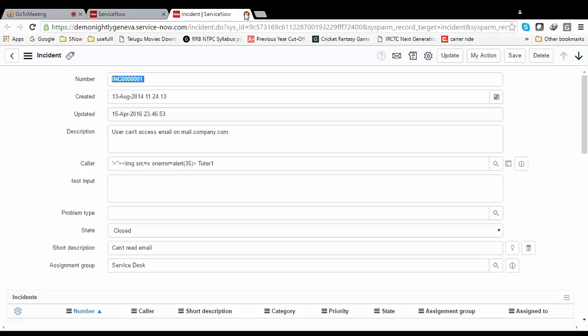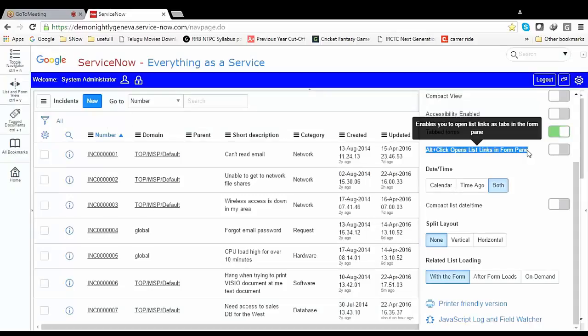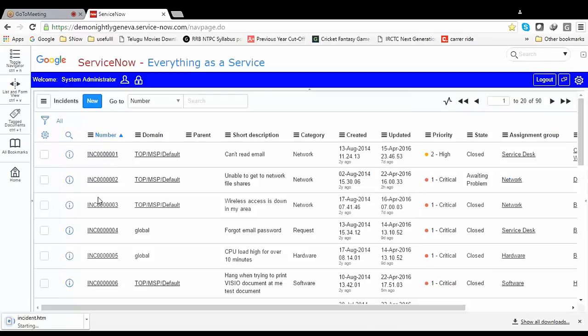The sorting, just leave it. Alt click plus open link in the form pane, in the sense, just clicking a link, how it will open like that. Okay, just leave it, not required.